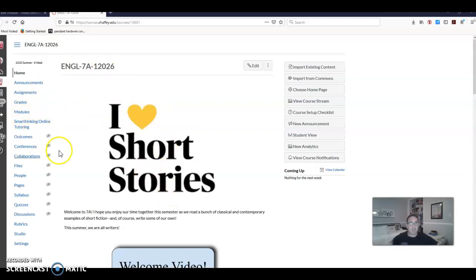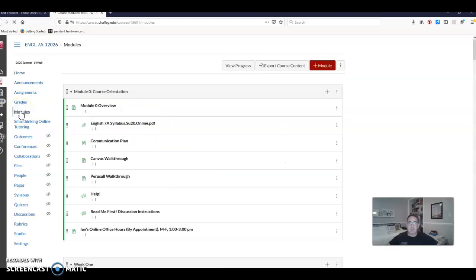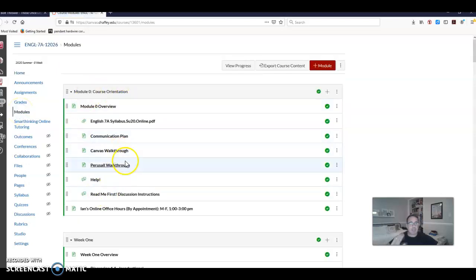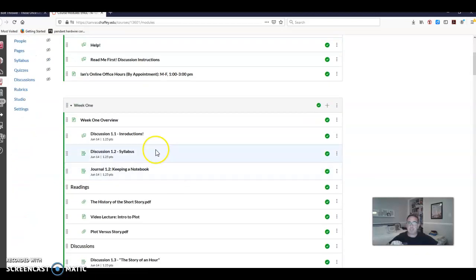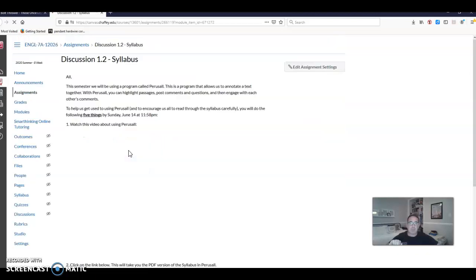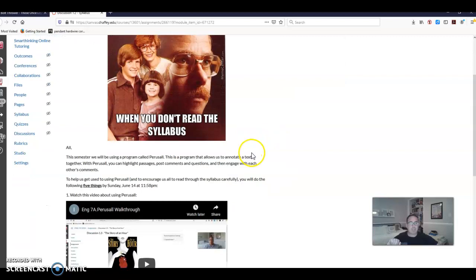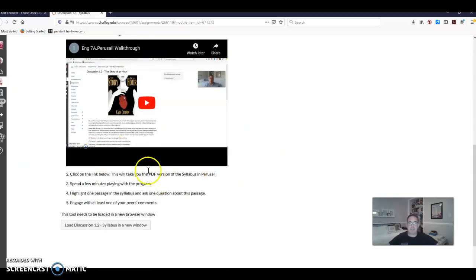This isn't your course. This is one of my older courses. I'm just showing you how to use this application. So you'll want to click on modules. That's the main page I use in Canvas. And let's scroll down to the syllabus review. You're going to have an assignment that looks almost identical to this. There's instructions, there's a link to the very video you're watching right now.